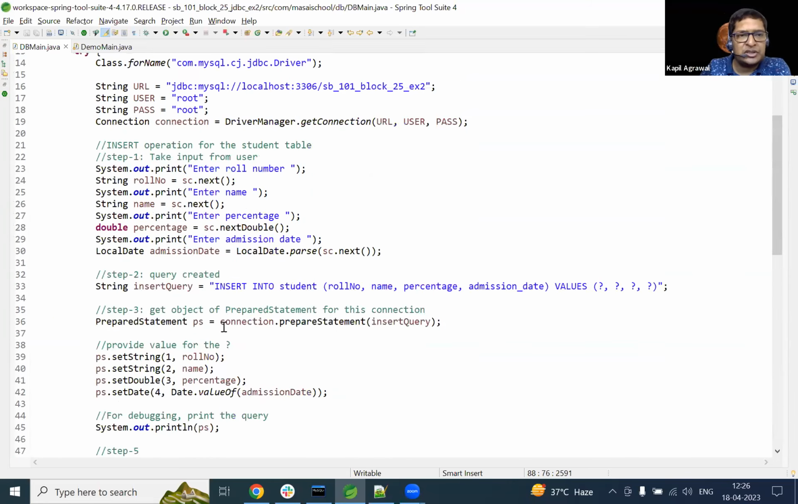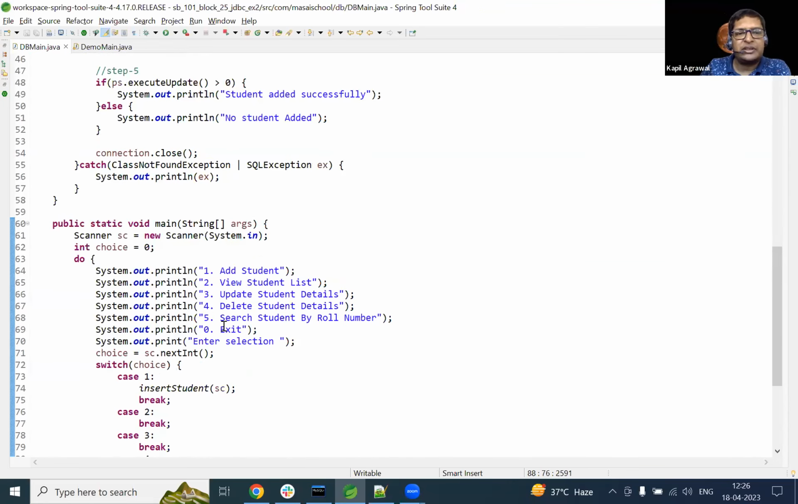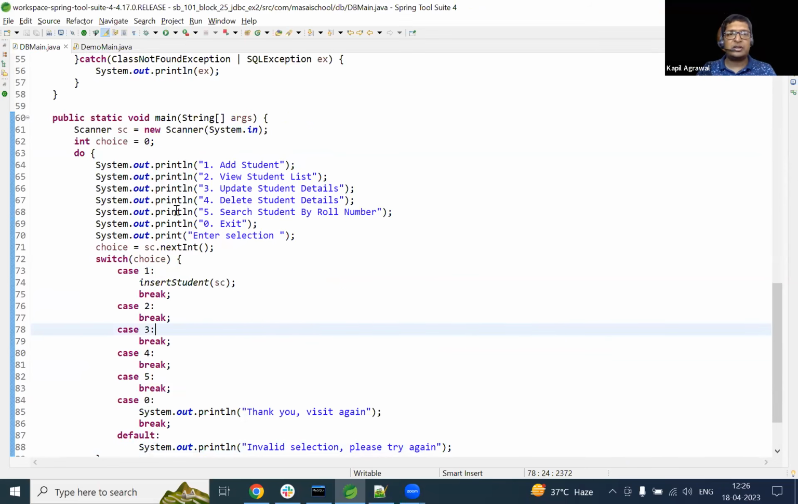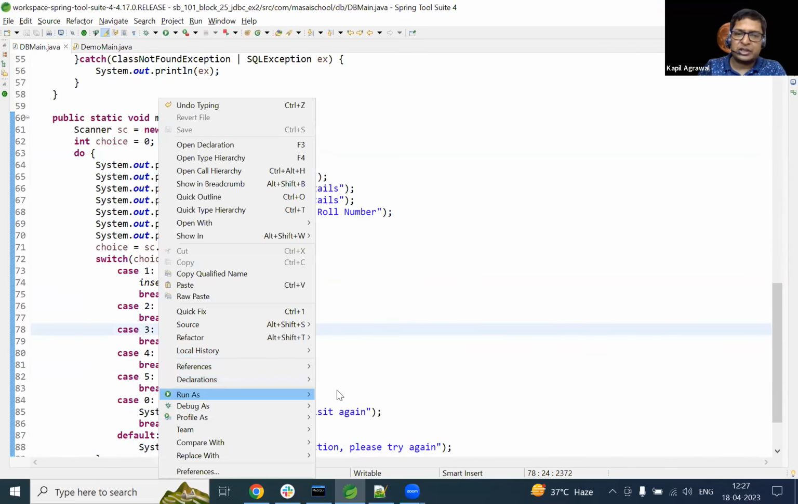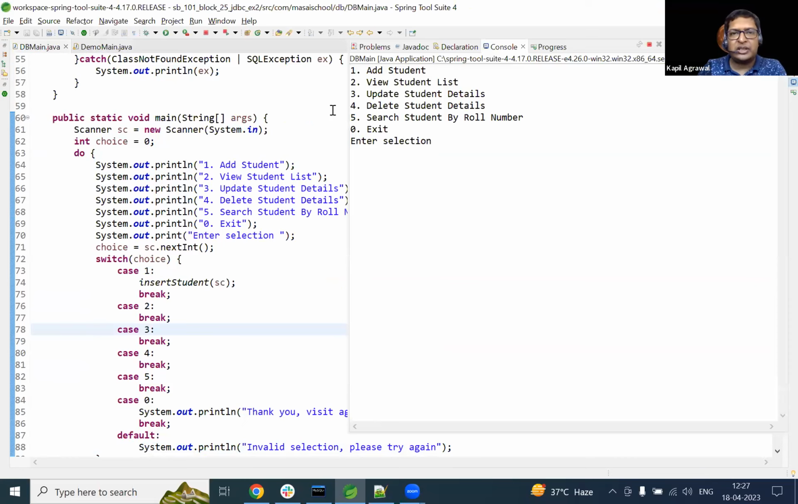Just for the sake of checking whether everything is okay or not, I try to insert a record. Doing a right click, run as Java application. It is asking me: 1 for add student, 2 for view student list, 3 for update, 4 for delete, 5 for search, 6 is for exit, enter selection. I am writing the value 1. Okay, good. The method is called.